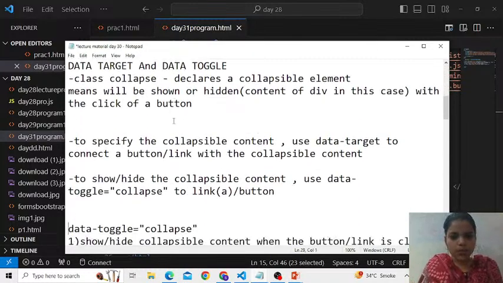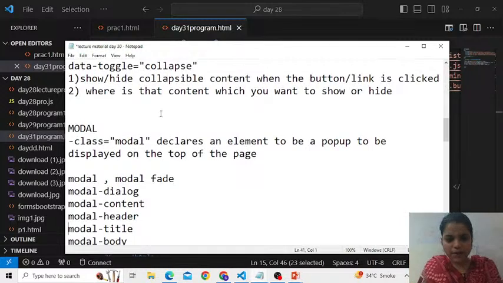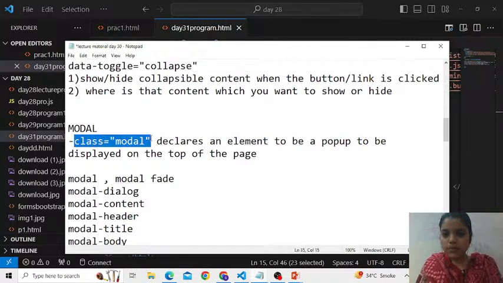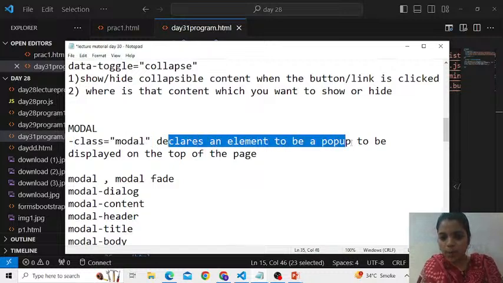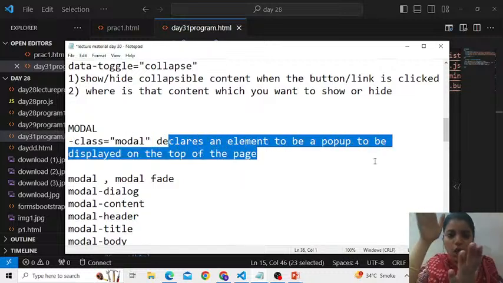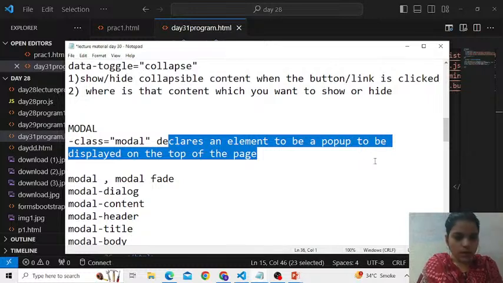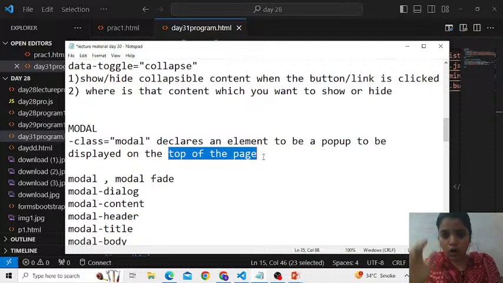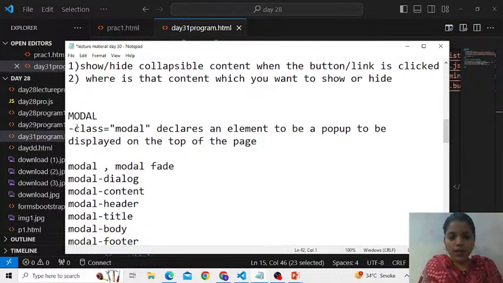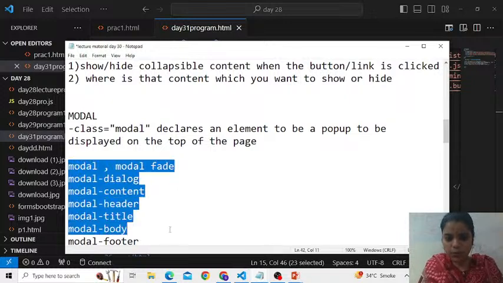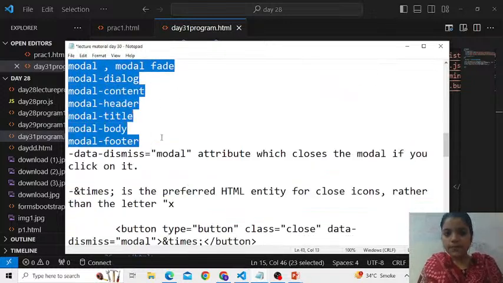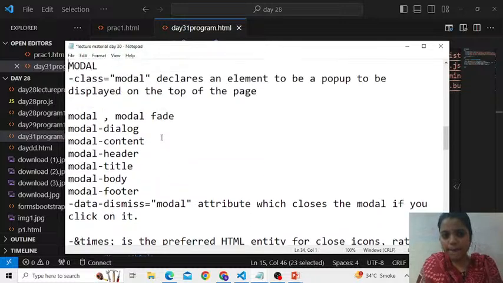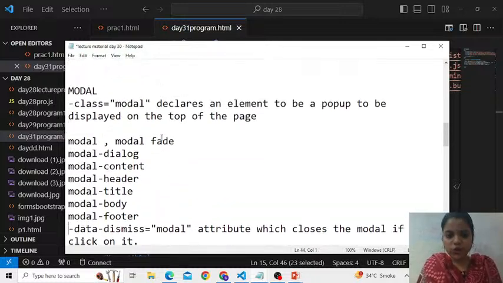Alright, उसको हम modal बोलते हैं, people. Somewhere for the class today I have written the modal. So that effect is achieved with class as modal. It declares an element to be a pop-up to be displayed on the top of the page. Mind you, this part of the definition is very important here, to be displayed on the top of the page. Alright, fine. अच्छा, modal बनाने के लिए ये सब class और sub class हमको use करना पड़ता है. So let me show you one by one. Clear? Let me show you this one by one.